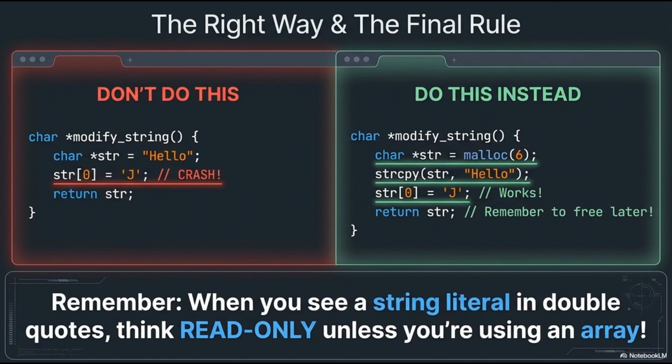So, I'll leave you with this absolute final rule. If you see a string literal in double quotes, automatically think read-only unless you've explicitly allocated memory. Now that you've mastered the illusion of string mechanics, what other under-the-hood C memory mysteries are you going to investigate next? Maybe conquering the dreaded double free?